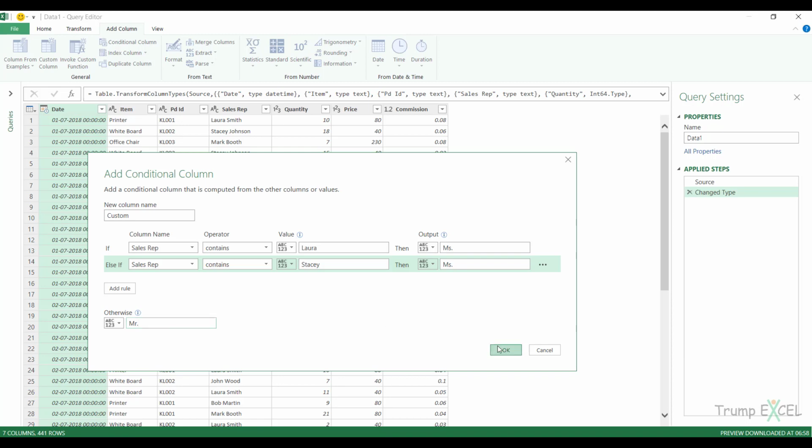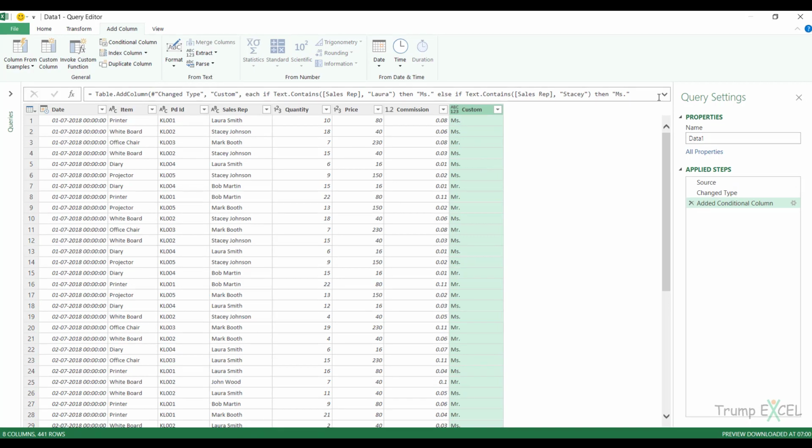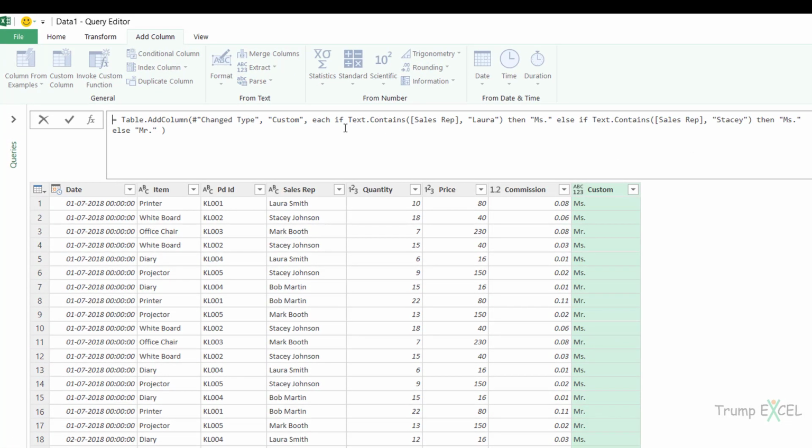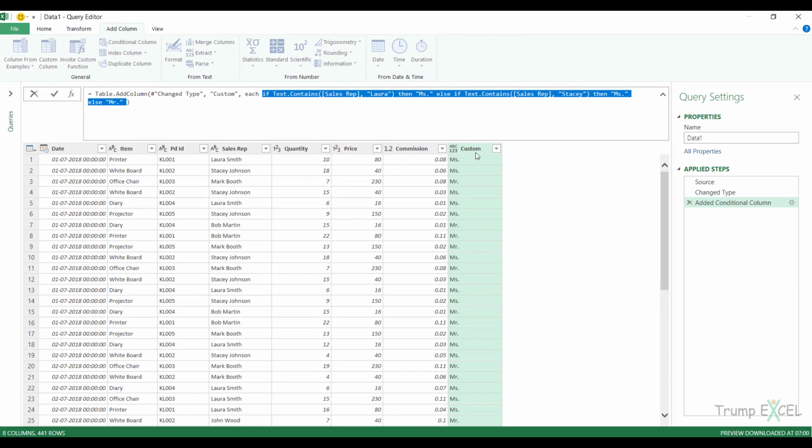Now if I click OK, it inserts this custom column here. Now let's go to the formula bar and check the formula. Here it says if text contains sales rep Laura, then Miss, else if text contains sales rep Stacy, then Miss, else Mr. Let me copy this part from here and replicate this formula in the custom column.